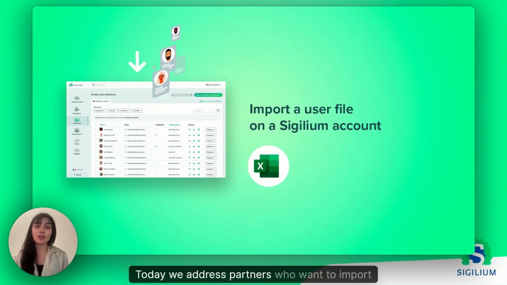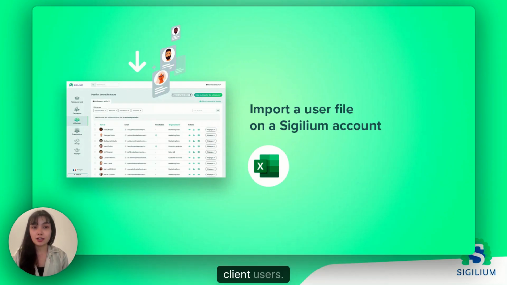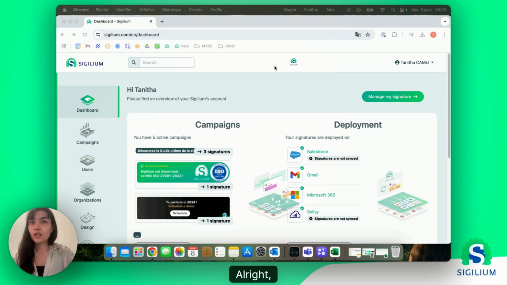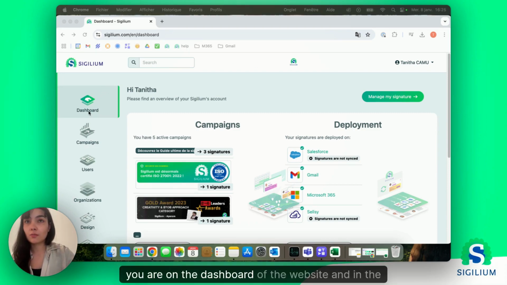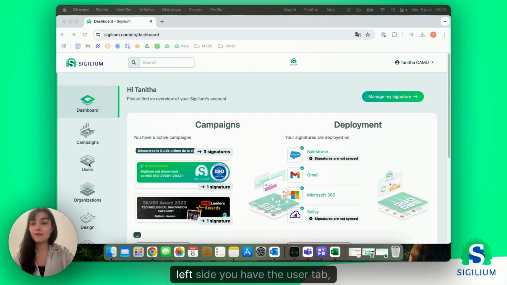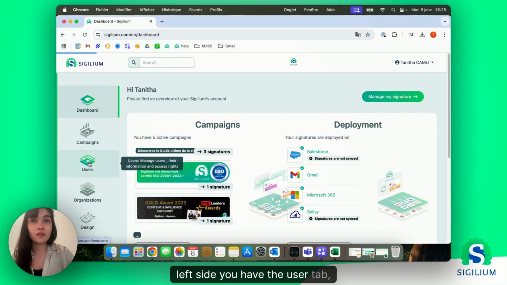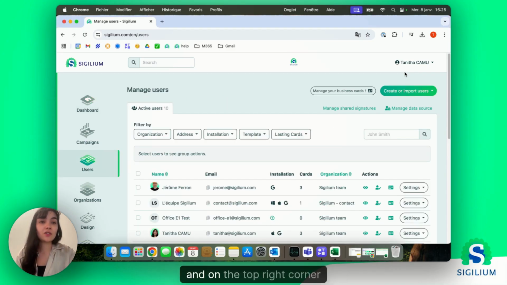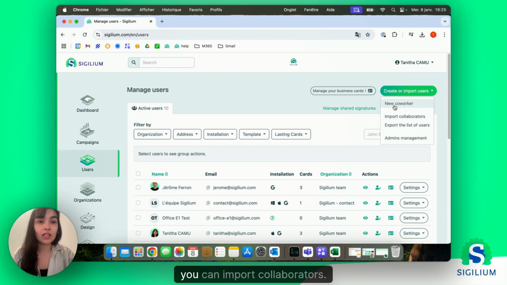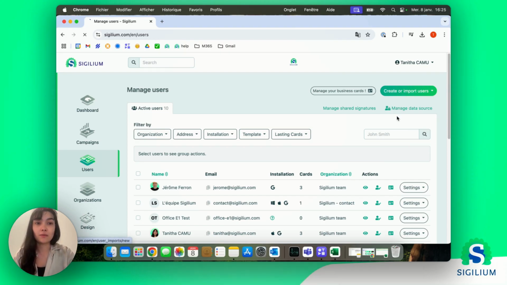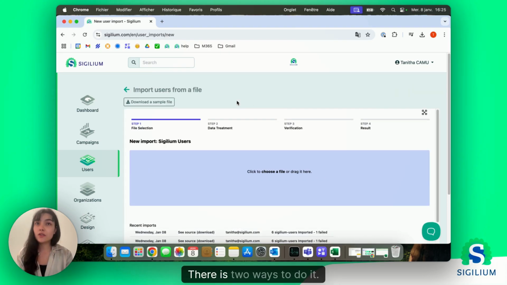Today we address partners who want to import client users. Alright, so just like me, you are on the dashboard of the website, and on the left side you have the user tab, and on the top right corner you can import collaborators. There are two ways to do it.